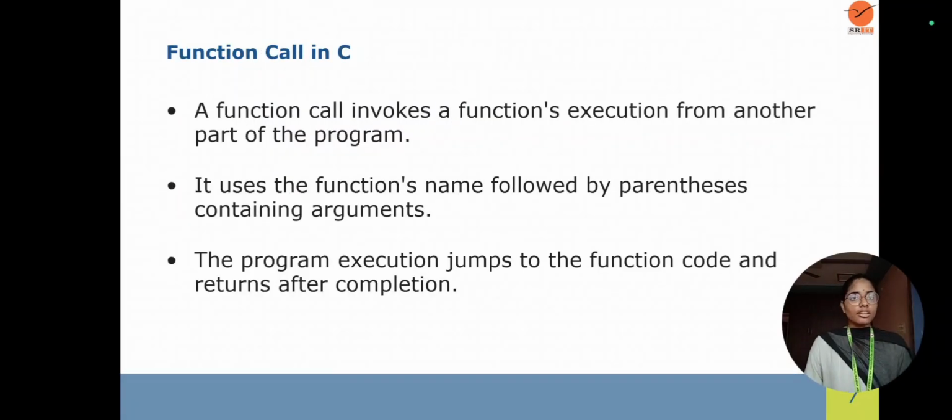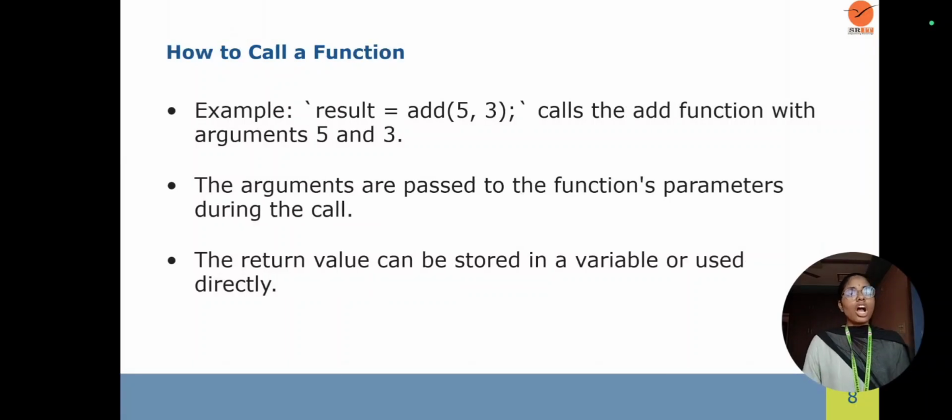Function call in C. A function call invokes a function's execution from another part of the program, and it uses the function name followed by parentheses containing arguments. The function execution jumps to the function code and returns after completion. How to call a function? Example, result = add(5, 3) calls the add function with arguments 5 and 3. The arguments are passed to the function's parameters during the call, and it returns a value that can be stored in a variable or used directly.